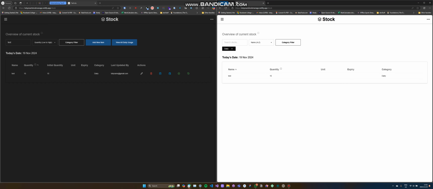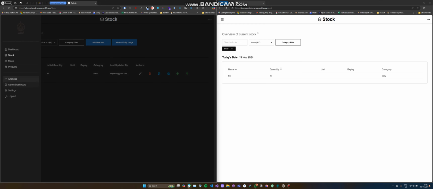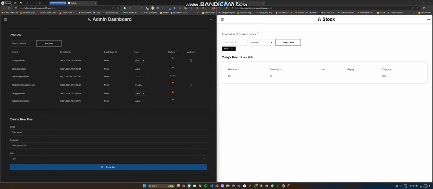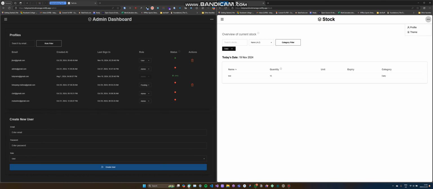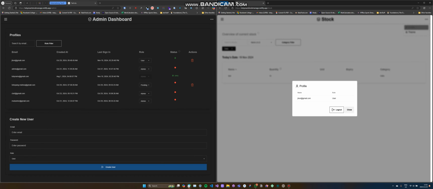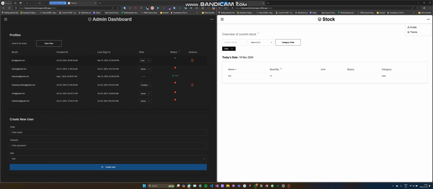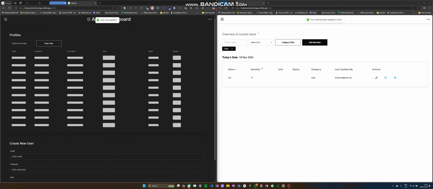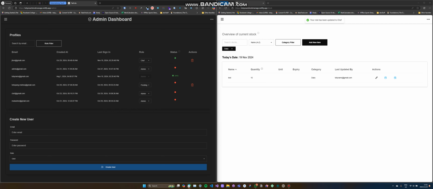This app also gives the admin the ability to update the role of the users in the app. So let's say we want to update the user on the right, which is John. As you can see here, his role is user. Let's update John's role to chef. Now you can see that he gets a toast notification saying that your role has been updated to chef.